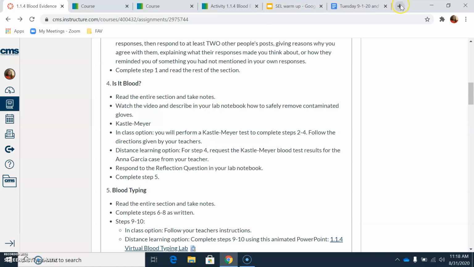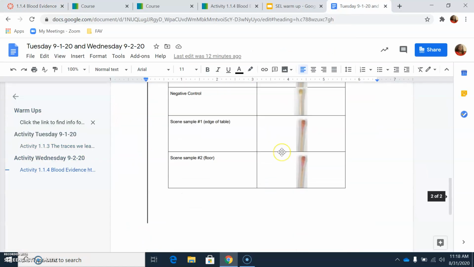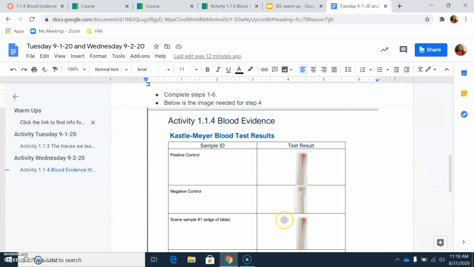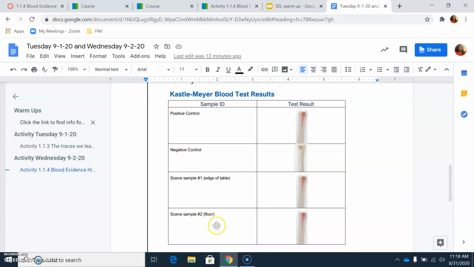So if you go to that document that I embedded for your announcements, I already uploaded the thing for it for you. So you have the positive control and the negative control, and you also have a scene from the blood that was on the edge of the table and on the floor. So you have those analyses already embedded into your announcements. So when you open it up, it is there already for you, that picture.